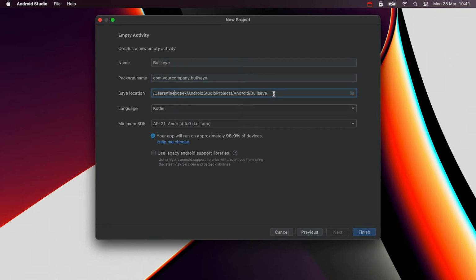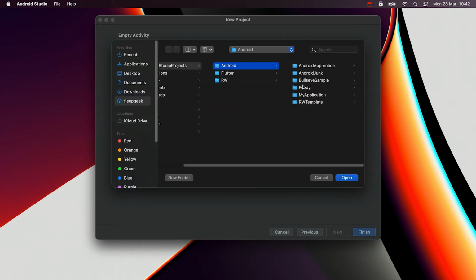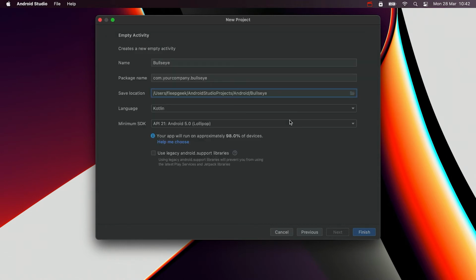Next is the save location. You can click on the folder icon on the right to browse to a specific save location on your computer. Android Studio creates an Android Studio projects directory when you install it. You can save it to that directory or some other place if you want. I'll go ahead and select the save location inside this directory. Then we have the language selection, and Kotlin is selected by default. Android apps can be created with Java or Kotlin. This is a Kotlin course, so we'll leave it that way.